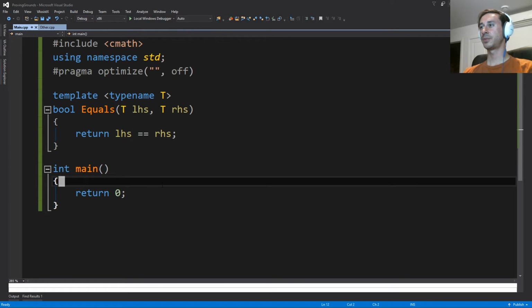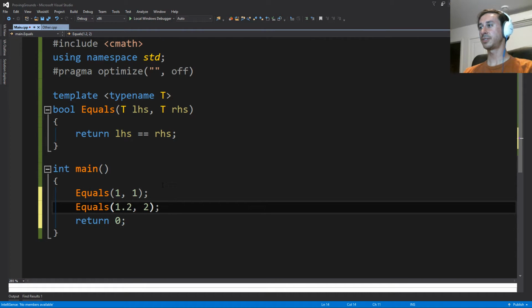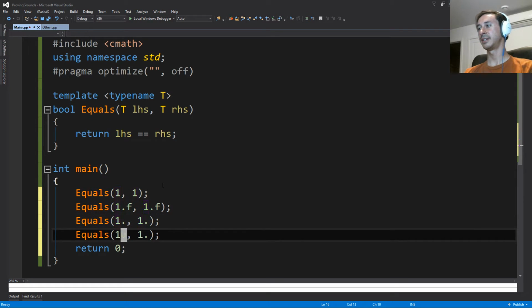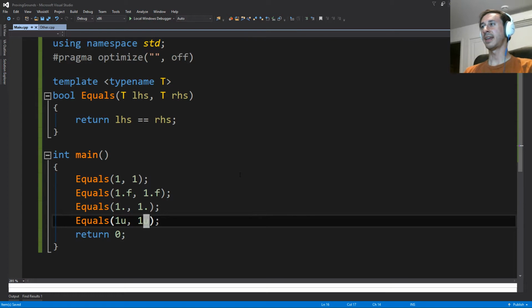What's nice about this is that we can then use our equals with, let's say, integers, and actually we'll try and make them return true. I can use it for floats. I can use this for doubles. I can use it for unsigned. And these will all work, and all of these particular ones will return true for me, which is fantastic.